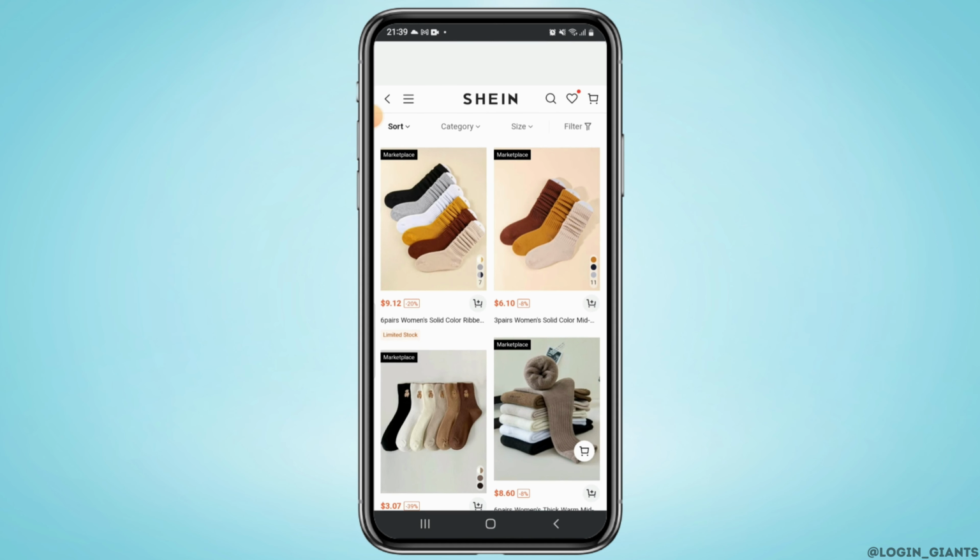to purchase from Shein, you can use this magnifying glass-like icon right here and search for your item. Or else you can explore the homepage and select the one that you want to add to cart. Now once you find the item, tap on it, and next tap on this cart plus icon just under the item that you want to select.